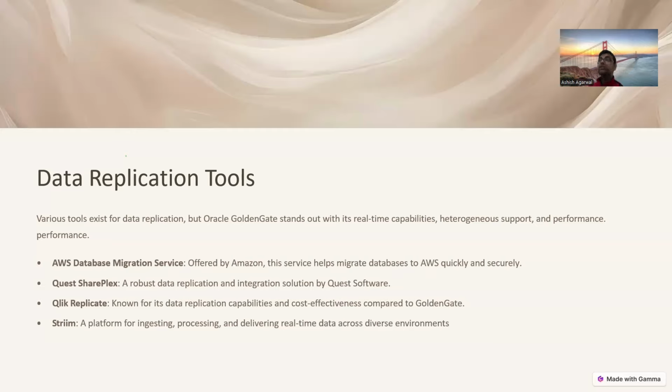I always give one analogy for it. You can compare apple to apple, but you cannot compare apple to orange, right? So if Data Guard is apple, Golden Gate is orange, or vice versa. So there is no comparison between the two.